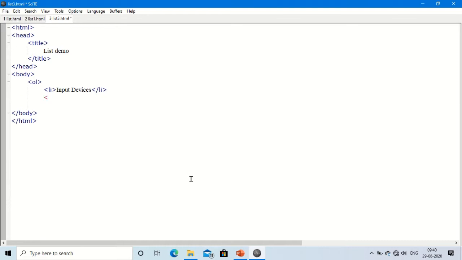If you want to create an unordered list, you can use the UL tag. If you want to create an ordered list, again you can use the OL tag. So here I want to create an ordered list, so I will use OL and change the type to Roman I, and here I will give LI. The first is keyboard, and I will close this LI. Another LI, the second is mouse, and I will close this LI.